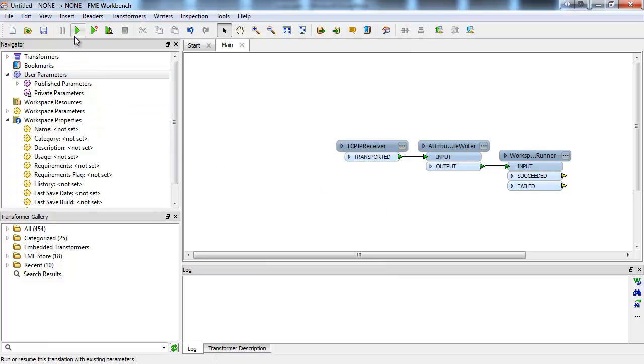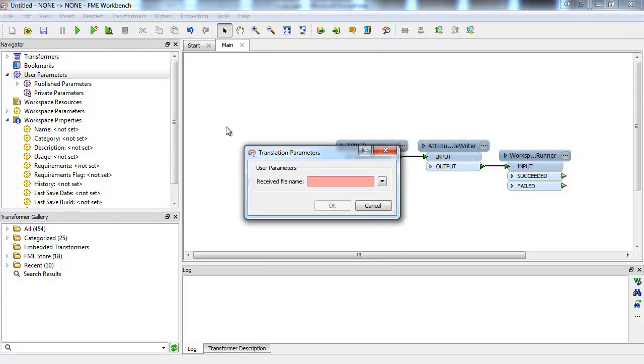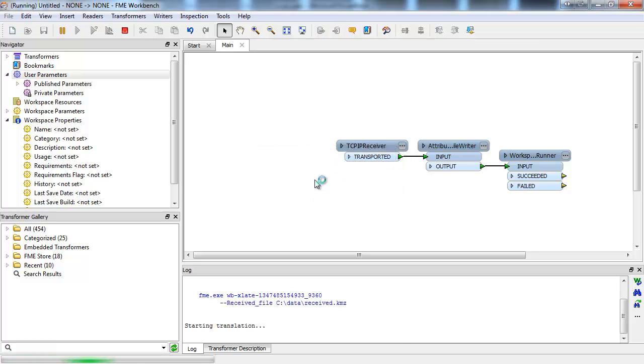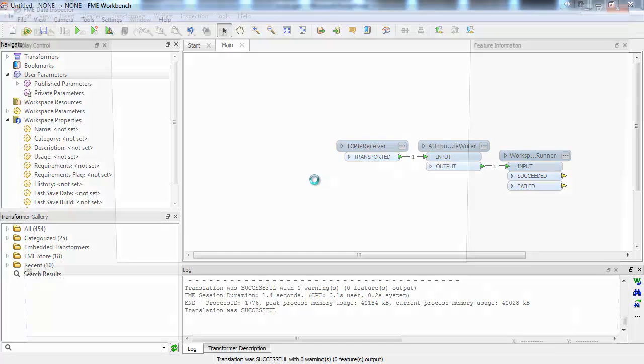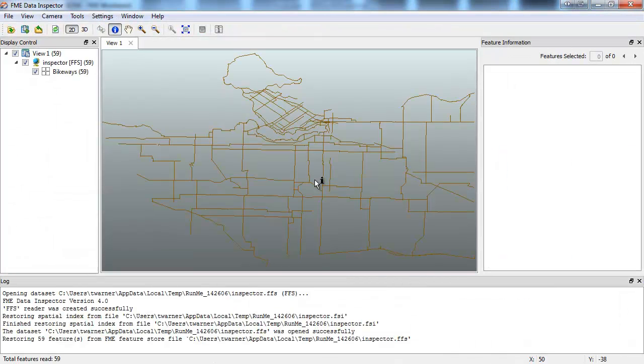Now I can run the receiver workspace. Since the sender workspace is already running, this one will connect right away. First, I have to enter a name for my received file. And just like that, we were successful. We sent the data over to us from another machine using the TCP/IP sender, received it using the TCP/IP receiver, and passed on the data to process it in another workspace.